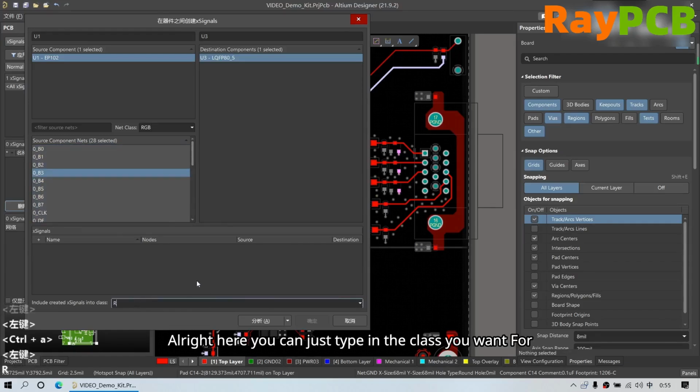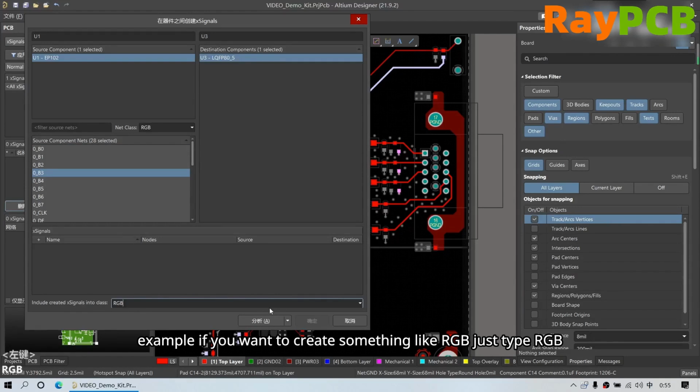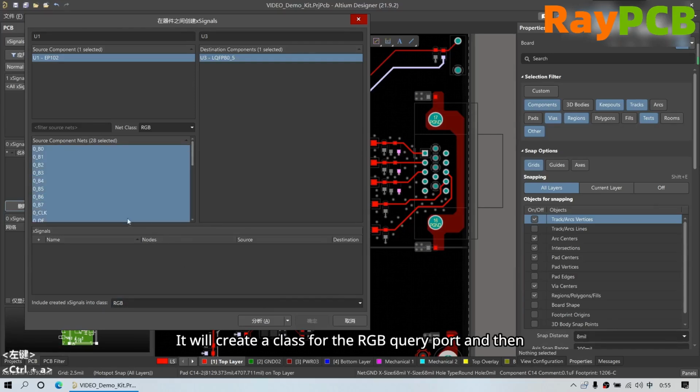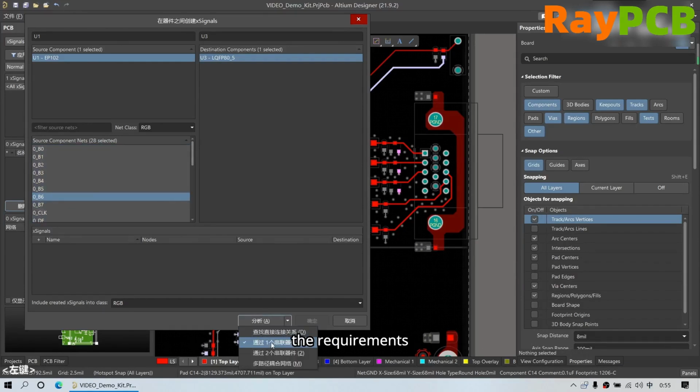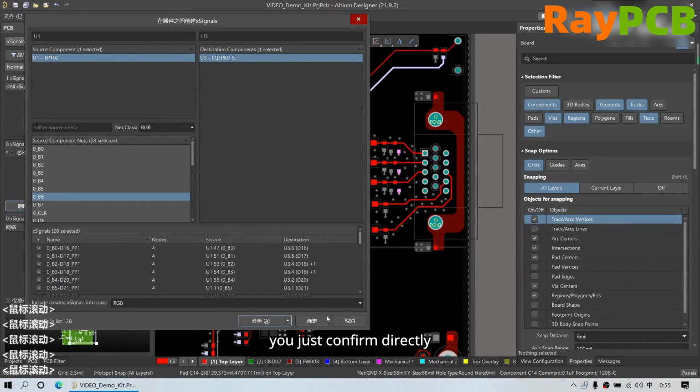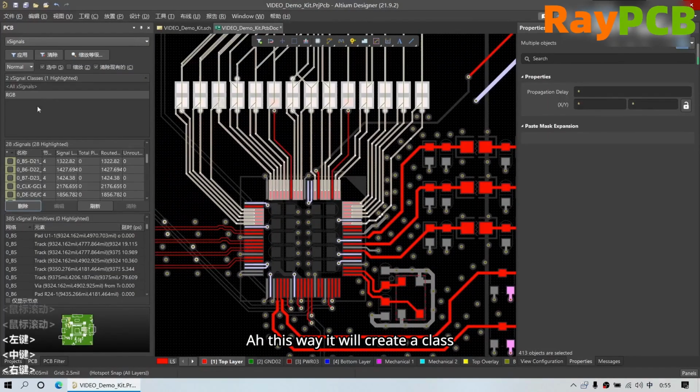Alright, here you can just type in the class you want. For example, if you want to create something like RGB, just type RGB directly, and when you analyze it, it will automatically create it for you. It will create a class for the RGB query port, and then you can analyze it and create it one by one according to the requirements. During the linking process, this analysis will be displayed here, and then you just confirm directly. This way it will create a class.